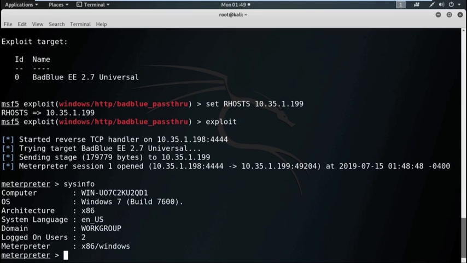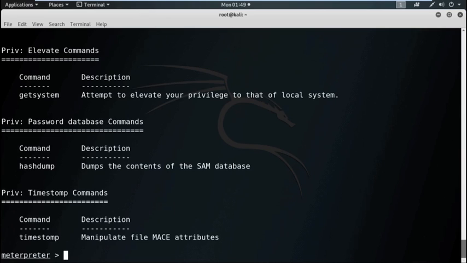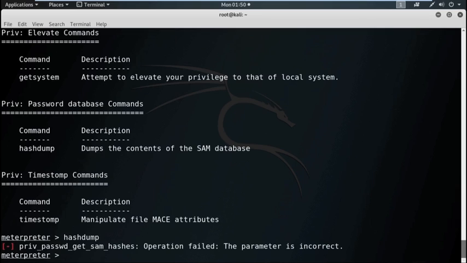Now, from the meterpreter session, we can execute lots of commands which are available in meterpreter. By typing help, we can check all the available commands. One of the important commands is hashdump. By using the command hashdump, we can dump the content of the SAM database, that means the passwords of the target machine. But in this scenario, hashdump is not working. What is the reason? Now check the privilege of this user.